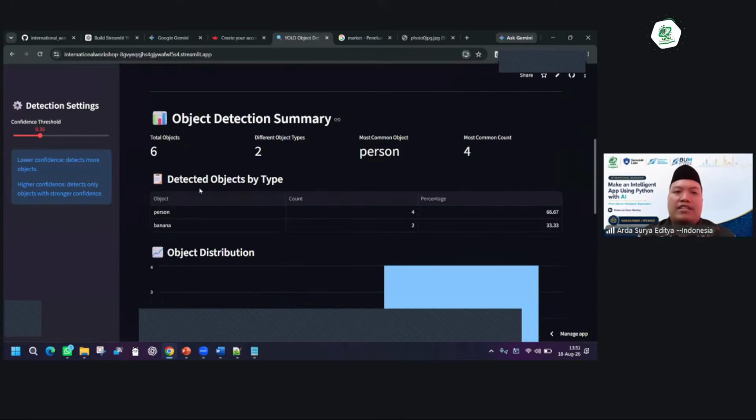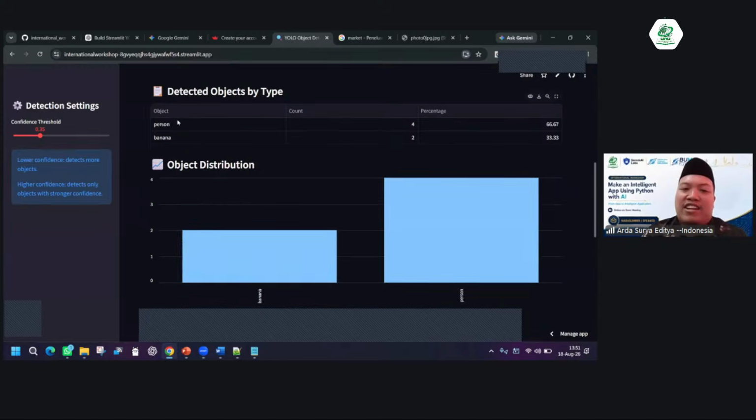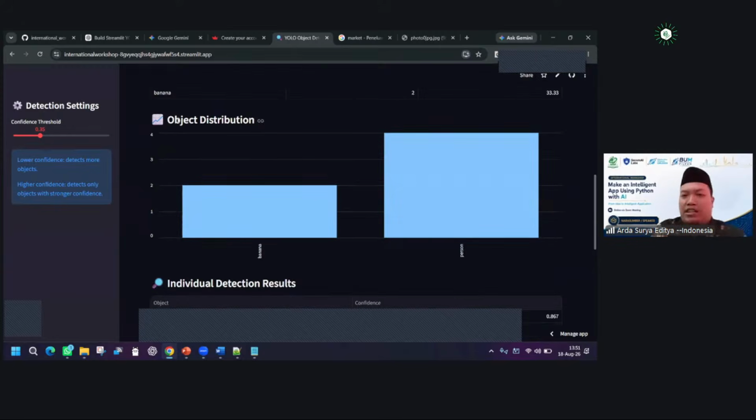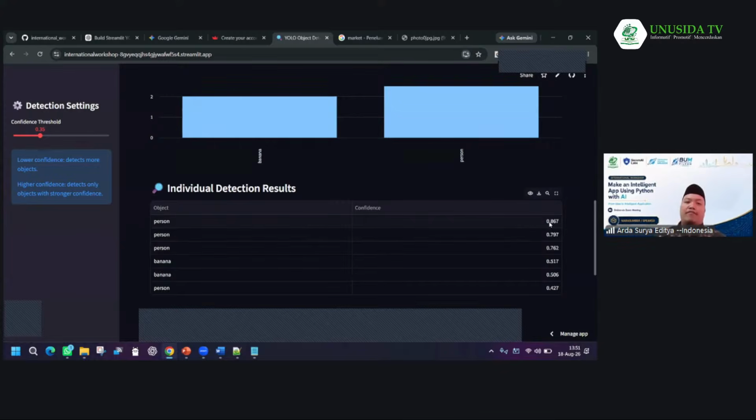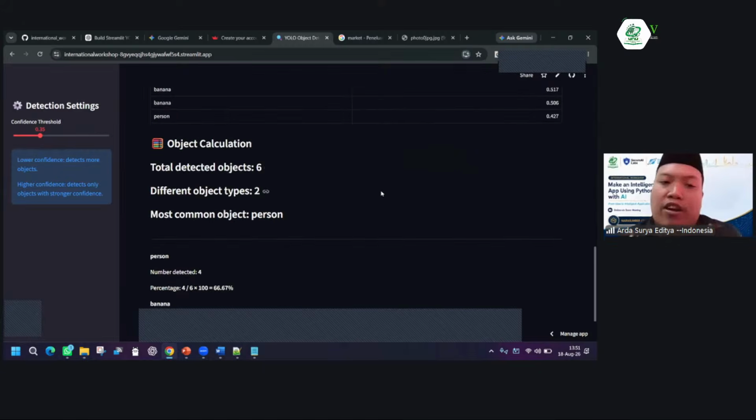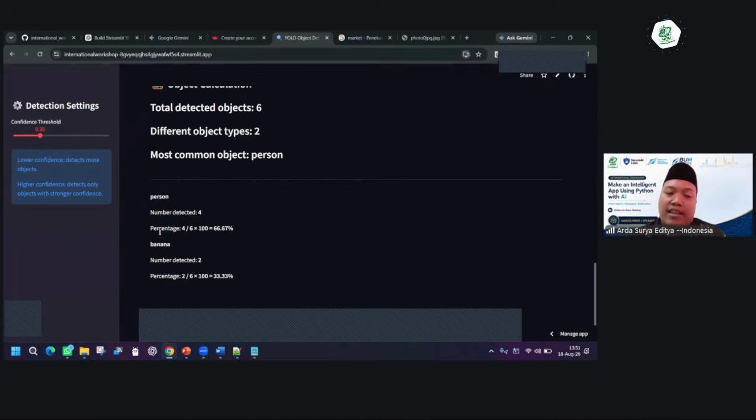Here it is. You have the information about the image: object detection summary, total objects, different object types, most common object is person, most common count 4, and so on. There is a graph for object distribution too. And the individual detection results. Here is the object, and this is the confidence value. And here it is for object calculation, and it shows you how to calculate the percentage of the object.